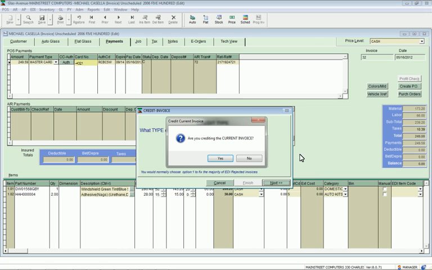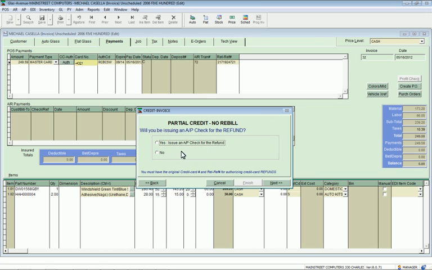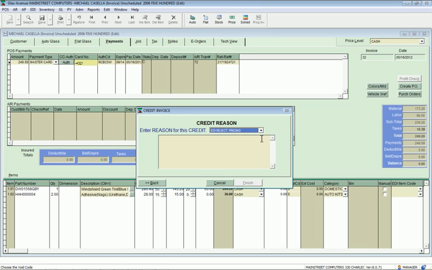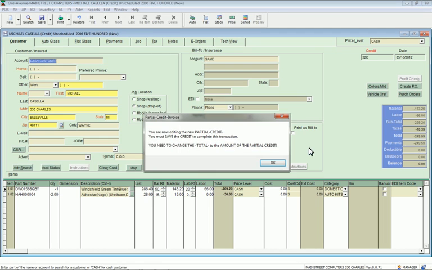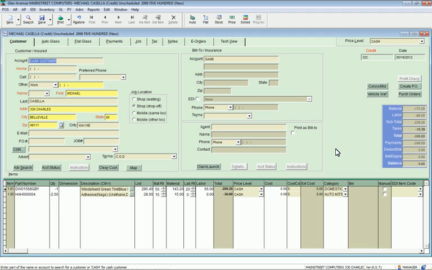Choose the next option. We're not going to issue a check, so we'll say no. Here we'll go ahead and choose a reason. Type in our reason here and hit finish and confirm. Now we're doing a partial credit.